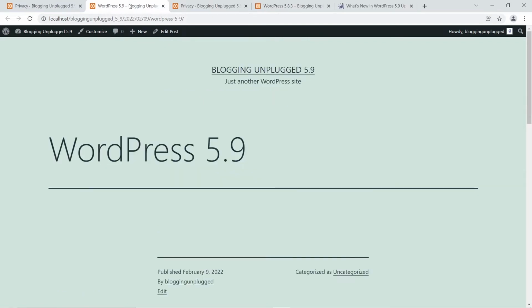Now the next change that has been introduced in WordPress 5.9 is for the privacy policy page. Now before WordPress 5.9, when you set a page as the privacy policy for your website, it didn't display in the footer. It wasn't basically showing up automatically in the footer. Now this has changed in WordPress 5.9.